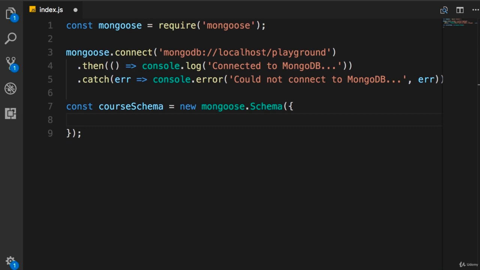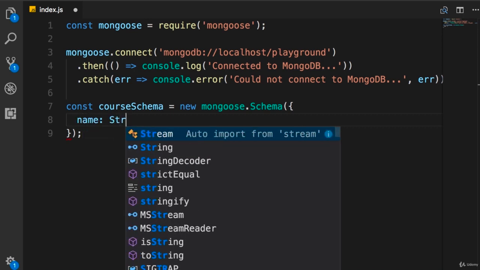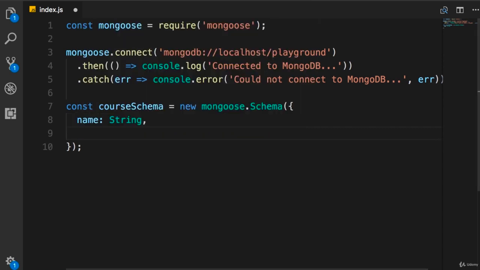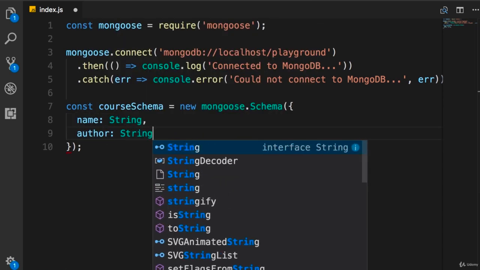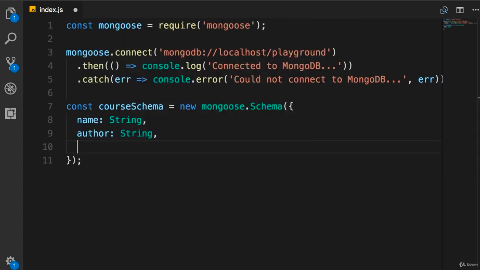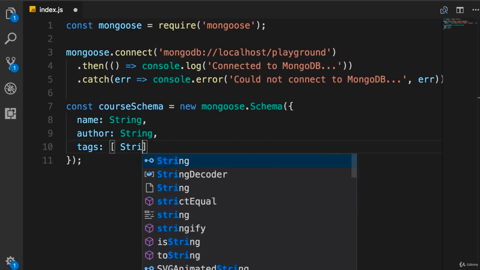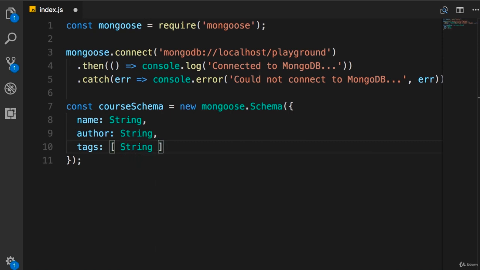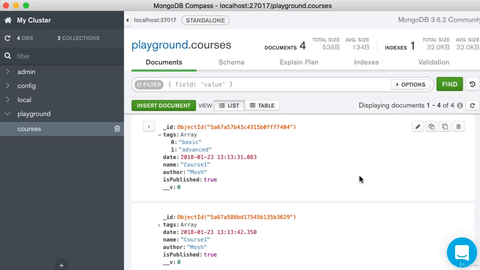So we want each course to have a name property, and the type of this property should be a string. Similarly, each course should have an author of type string. I want our courses to have tags, and here I want to have an array of strings. Now technically, when this is stored, each object in this array will be a key value pair. The key will be the index, and the value will be that string.